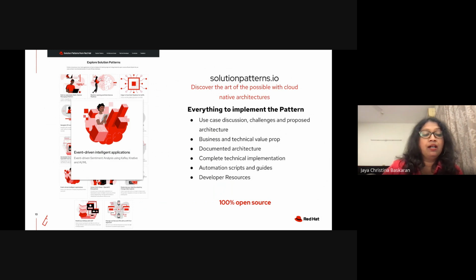In today's session, we will have a look at one of those solution patterns that we have, what we call the event-driven intelligent application, which is based on OpenShift Serverless, using Red Hat Streams for Apache Kafka. We have Quarkus, and we have a lot of other technologies which are put together to build a solution.